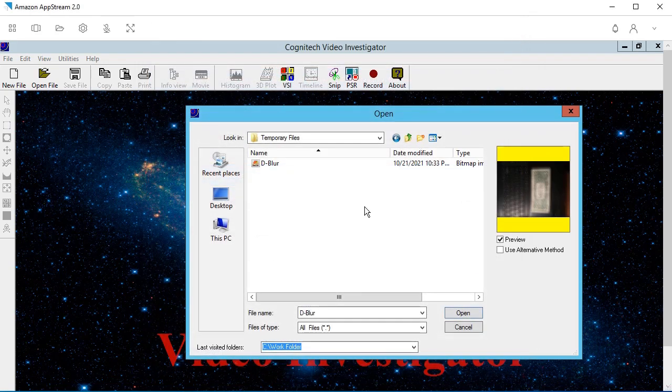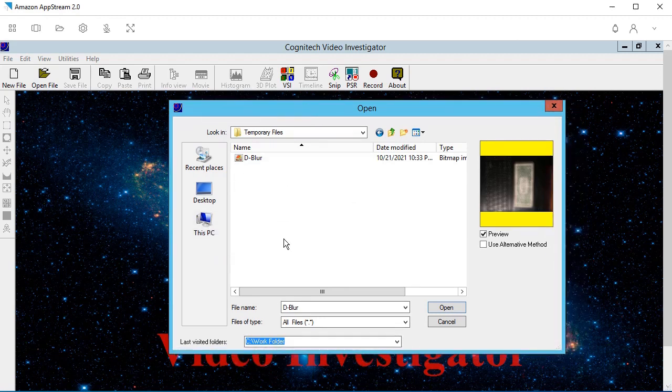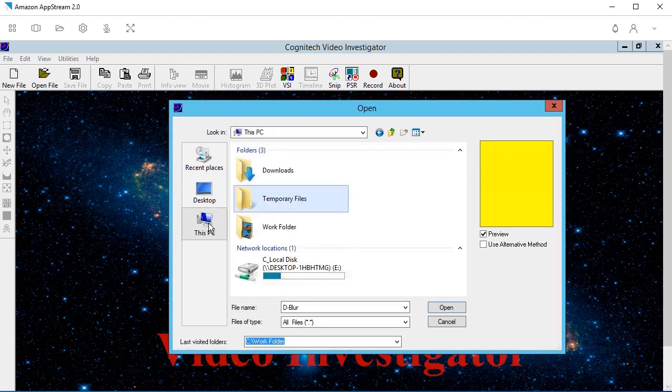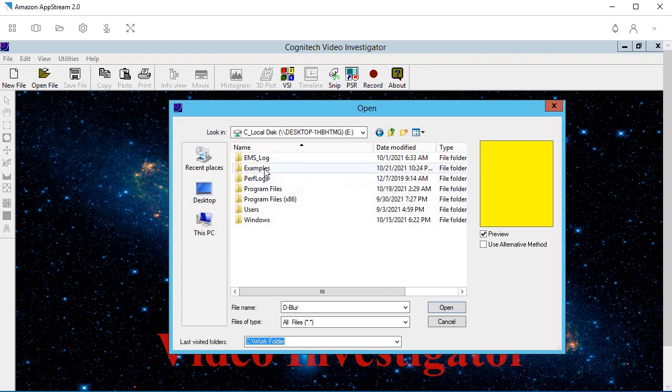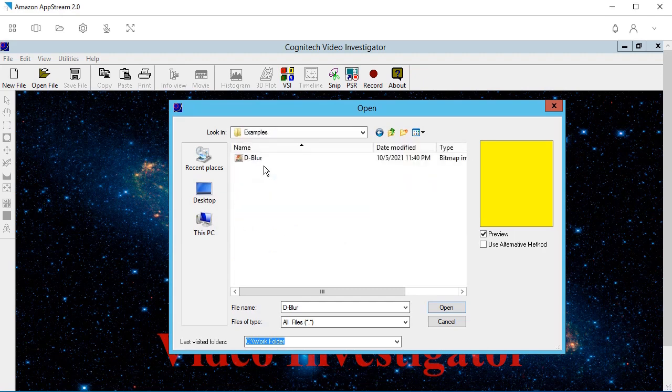Back in Investigator we will click This PC. You now have access to your local computer drive. We can now choose to open files directly from your local drive. Due to the limits of streaming technology and based on your internet connection speed and stability, we suggest against this method of processing your data.